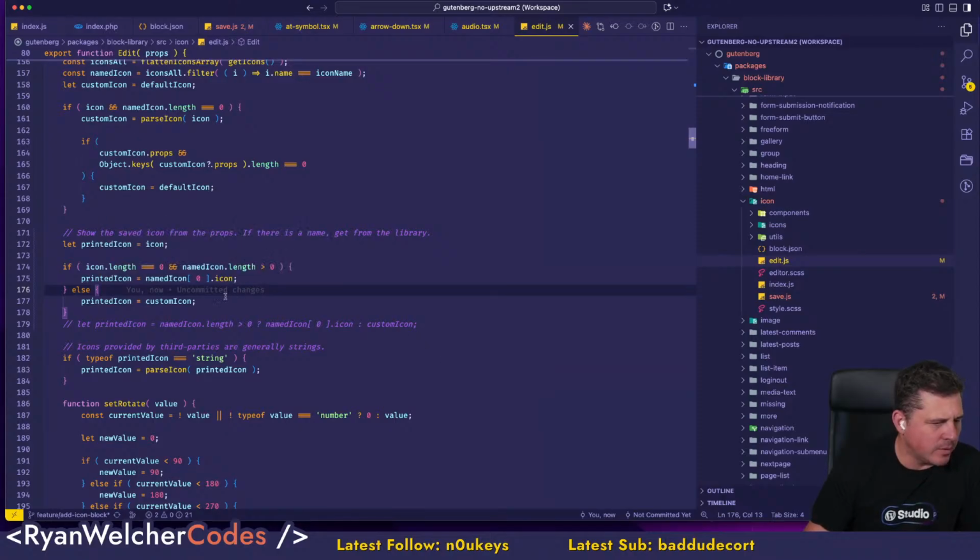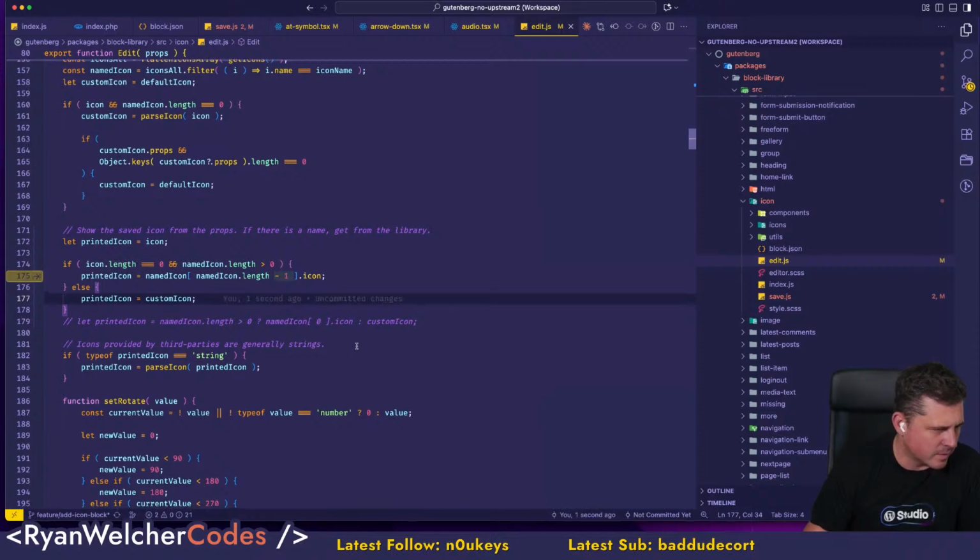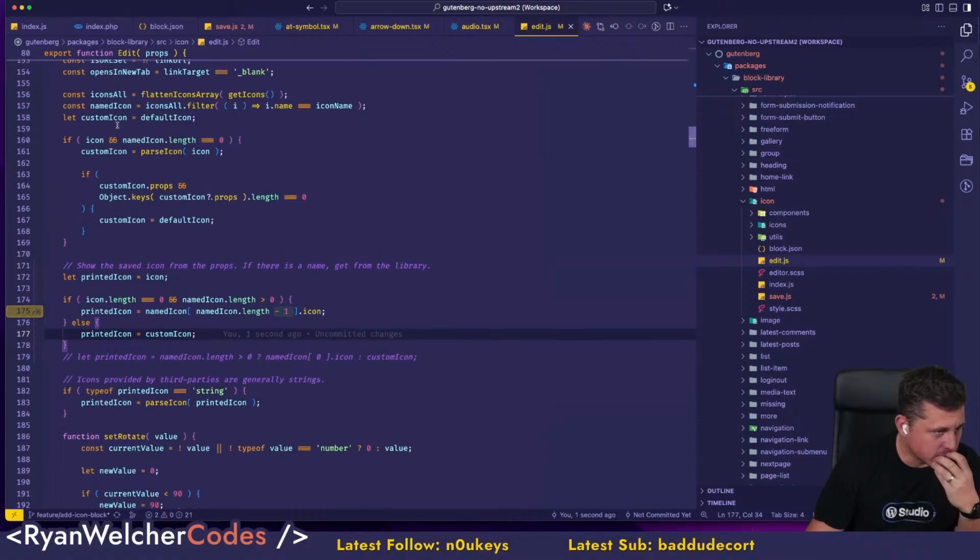Oh, no. This is a default icon. Okay. That's what we want, the default icon. That's probably what we want there. Oh, I think I screwed this up. So if the named icon has a link, then we're going to show a default icon. Otherwise, we're going to show the custom icon. Custom icon is going to be what?